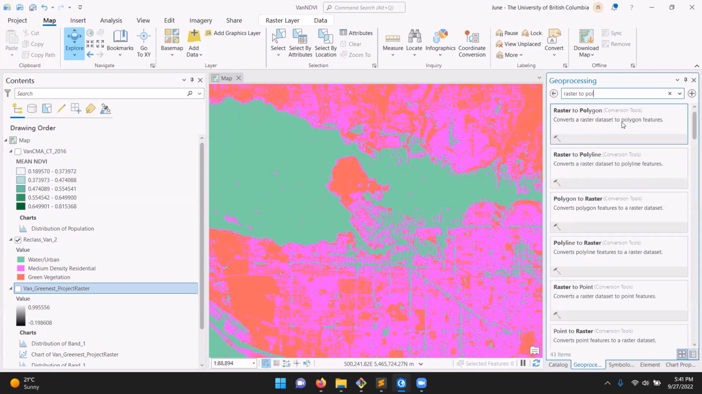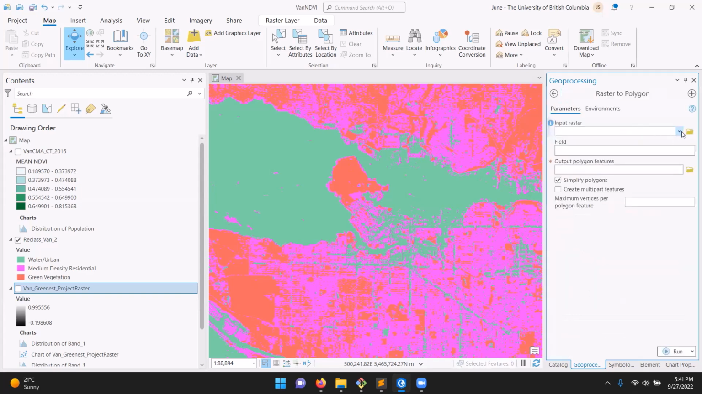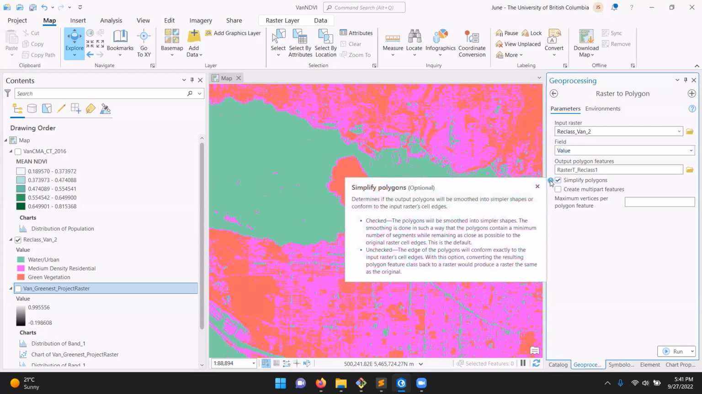Right? And you want to select it. And then for the input raster, again, this is important. Make sure you use the reclassified, not the raw data, right? And then you see this drop down, either object ID or value. Make sure you go with value. Now we can either simplify the polygons or not simplify the polygons. If you're unsure what an option does, you can always just click this little info button in Arc.